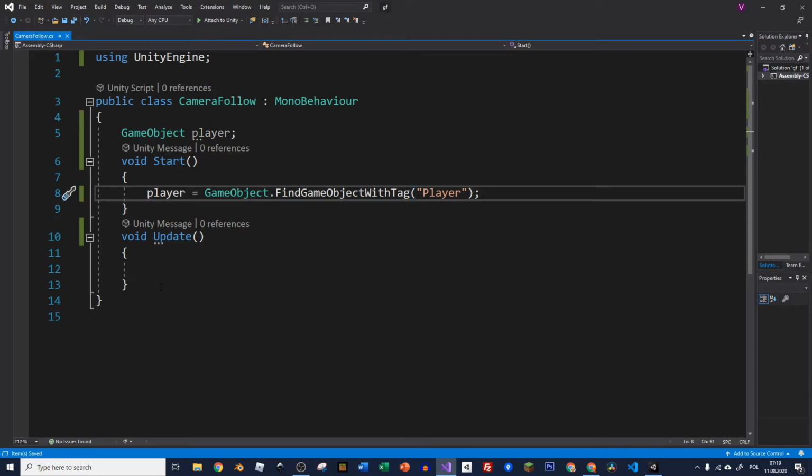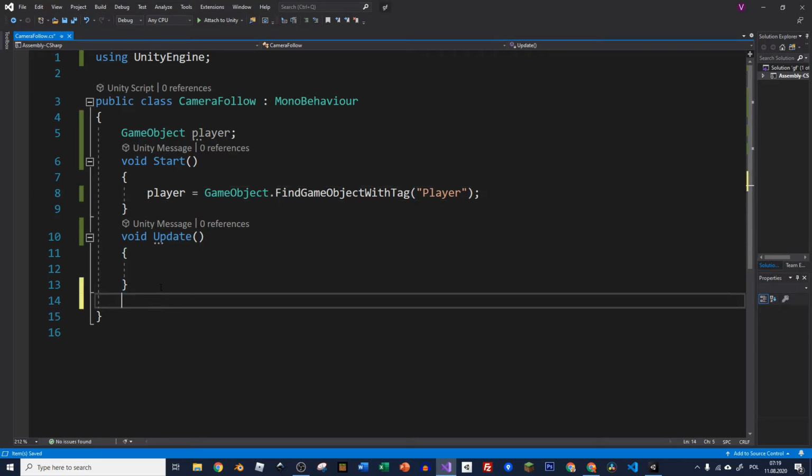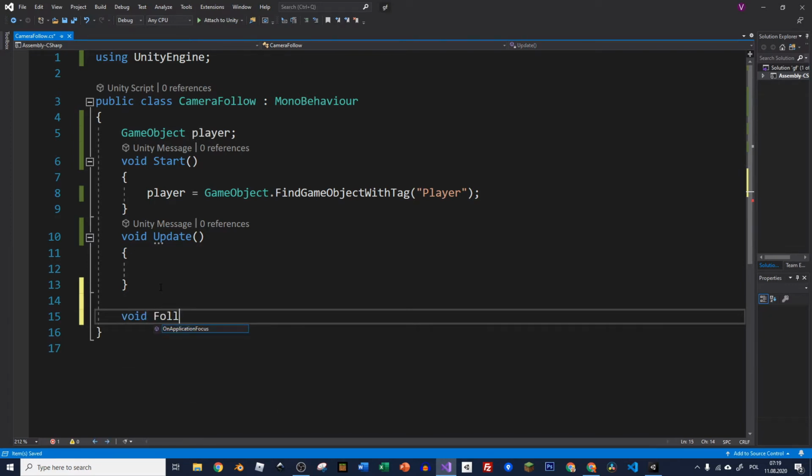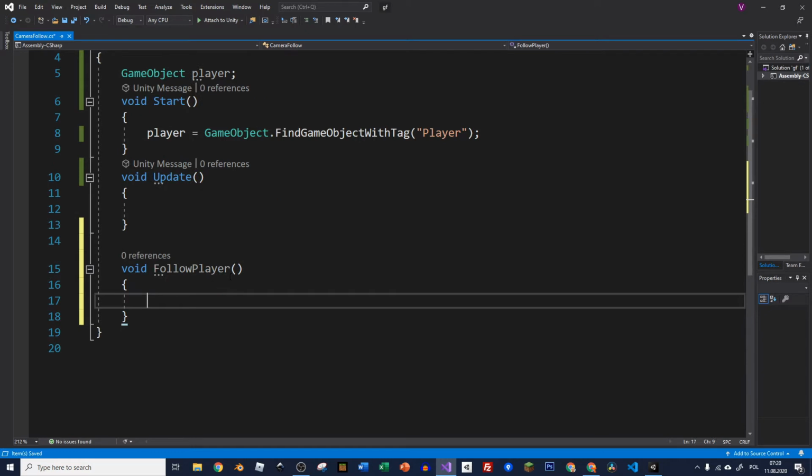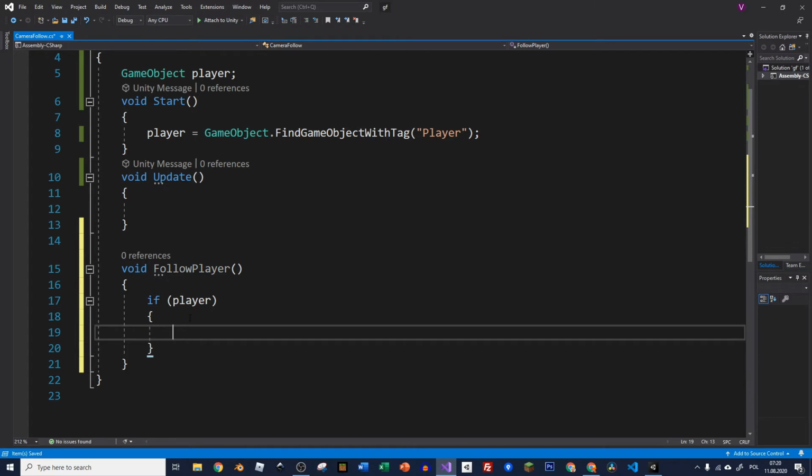So now let's create the function where we're going to follow the player. So void, and let's give it the name FollowPlayer. And here we need to check if the player exists, because we don't want to have any errors. If player exists, then we want to follow it. So probably the best way to be sure that this is quite universal and we can follow it in all directions, we can create 3 separate variables for x, y, and z. So let's use it. Float x equals player.transform.position.x, of course.